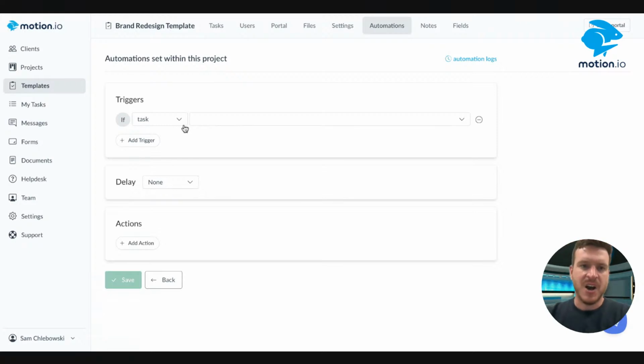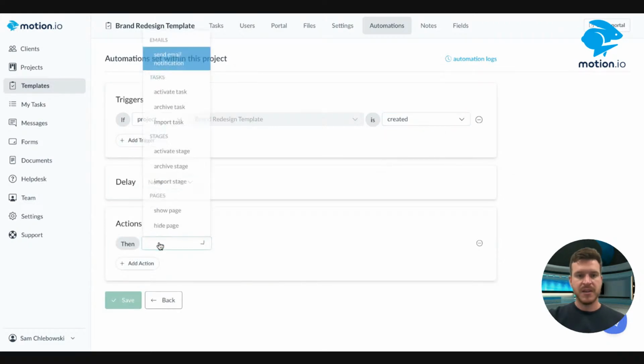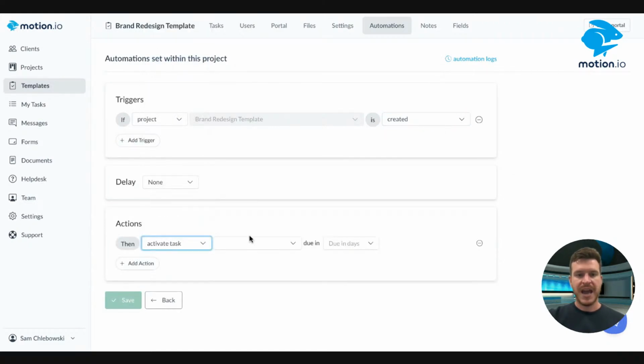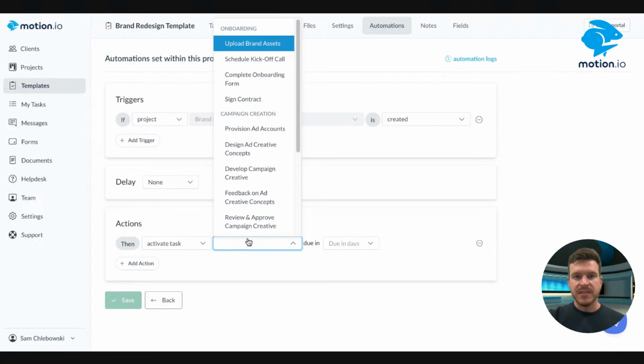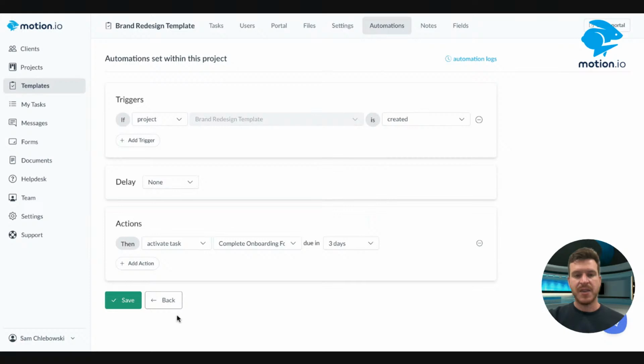For this automation I'm setting up, though, I'm going to keep this simple and just do a single trigger. So I'll select if project brand redesign template is created. This means that this will trigger whenever I create a new project from this template. Then activate, and we're going to activate a task, complete onboarding form, due in 3 days.